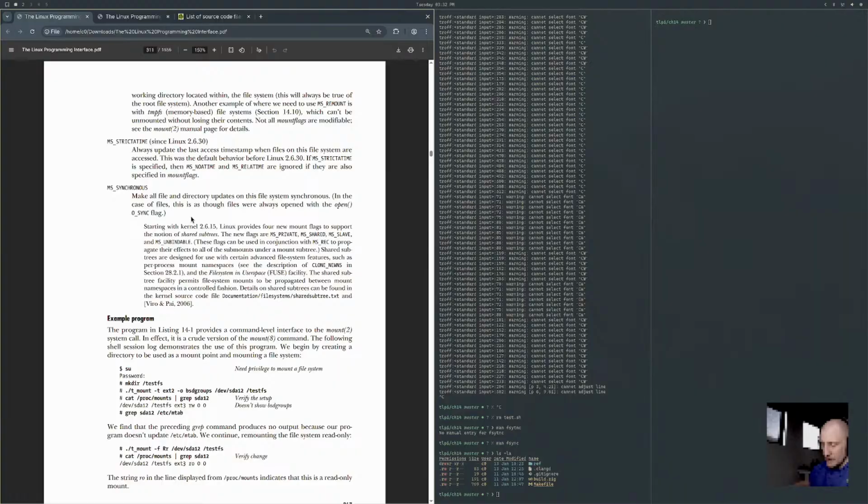The program in listing 14-1 provides a command-level interface to the mount(2) system call. In effect, it is a crude version of the mount(8) command. The following shell session log demonstrates the use of this program. We begin by creating a directory to be used as a mount point and mounting a file system.